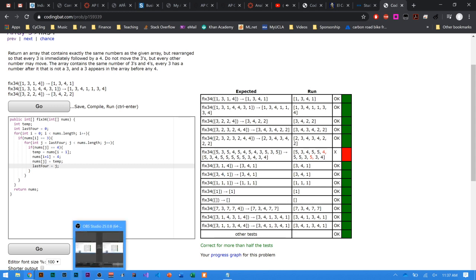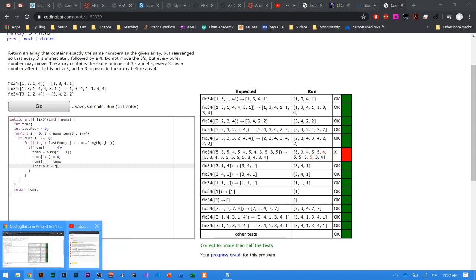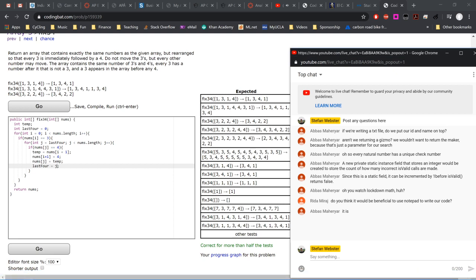Anyone find it in the chat yet? Nope, not yet. No one's found the error. Increments to 6. Last 3 equals 0, so it's going to move in. J is going to start at 3.